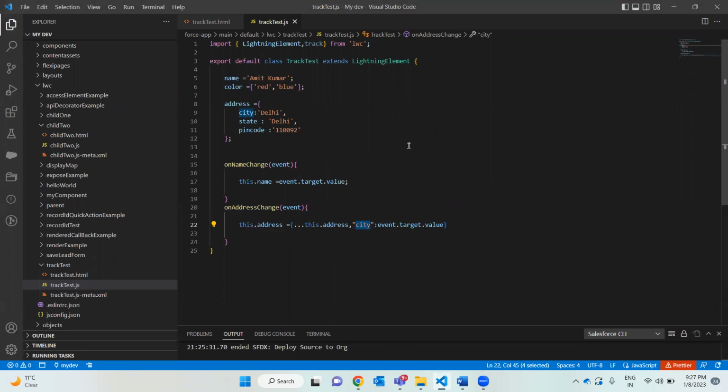For example, like country. If we print this address property, there will be one more property called country.